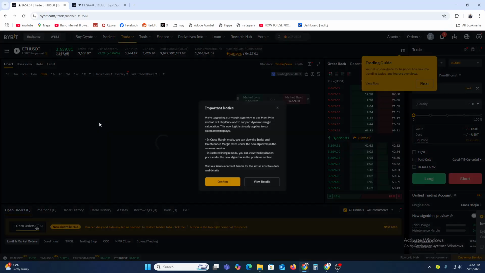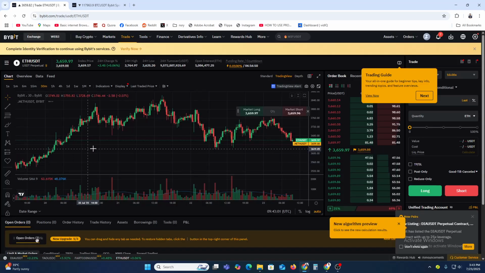So let's say we are going to trade this one. I want to change this chart list. How can I do it? For that, I just need to click over that option.